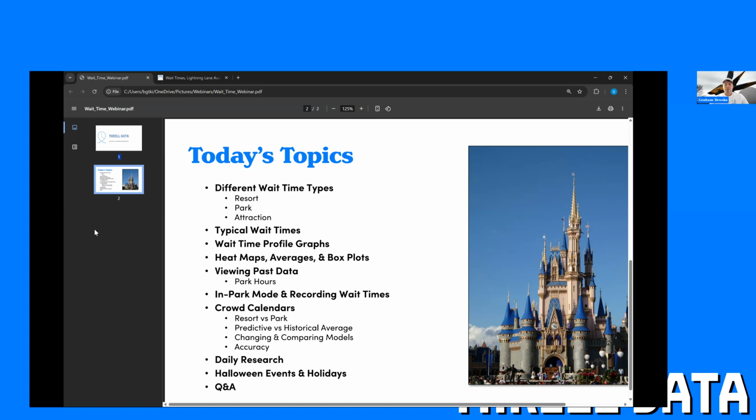Then we'll get into some different topics about how to use in-park mode. It's a way to quickly see wait times when you're in the theme parks, and you can quickly record wait times and things like that. And then we'll get into crowd calendars and some of the different capabilities that exist there, as well as how you can research the best days to visit parks. And at the end, we'll have some Q&A.